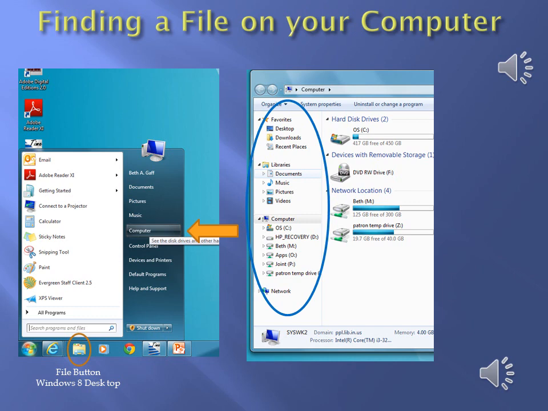Typically, you can find all of the files that you're looking for on your computer by going to your Start menu, which is going to be in that bottom left-hand corner. If you don't have Windows 8, it's going to be in that Start menu. If you have Windows 8, you'll want to go to your desktop, and you actually have a button that looks like a file, and I've circled it there for you so you can see what the file button looks like.